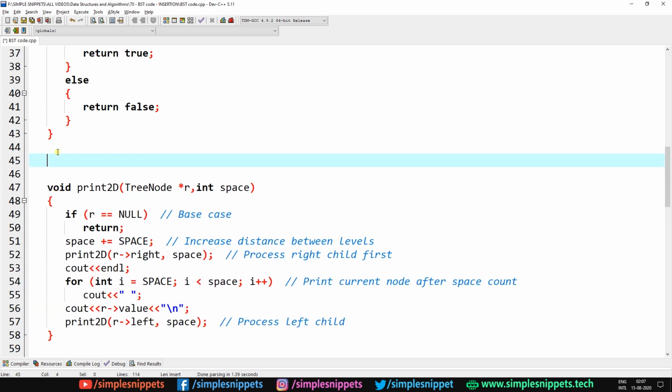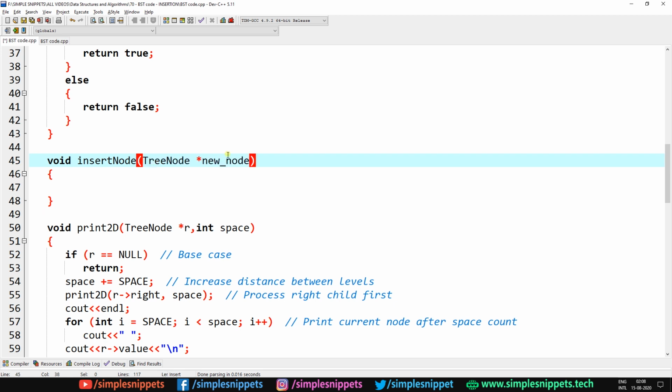And this is where we will actually write our void insert function. Okay, so I'll say void insert node, and inside the insert node we will pass the pointer to the tree node object as an argument. I'll explain to you what this is, but just type along with me.